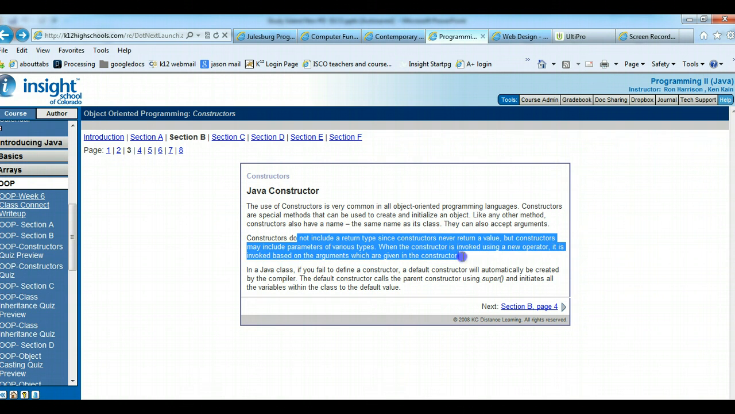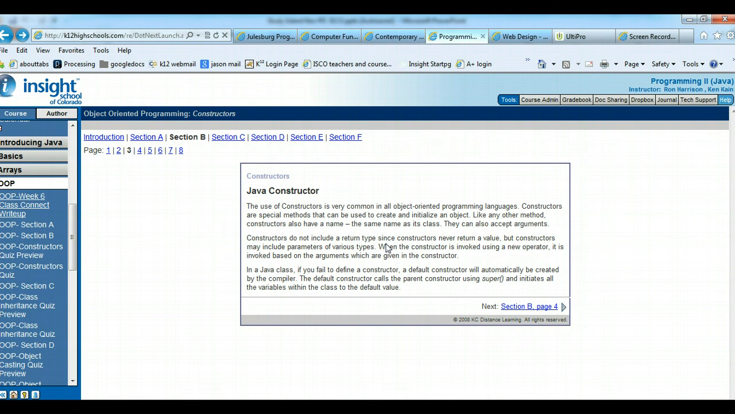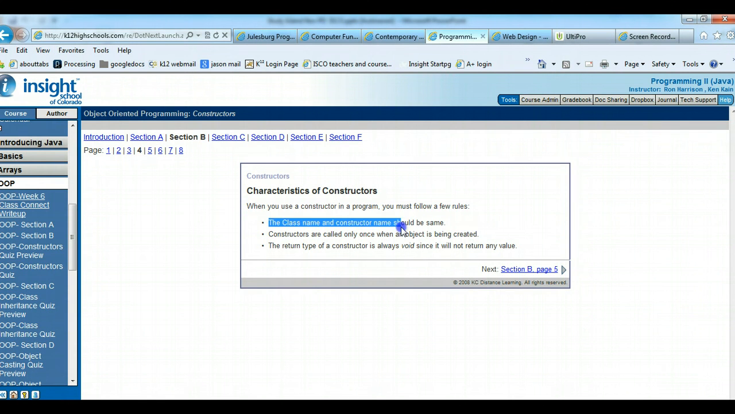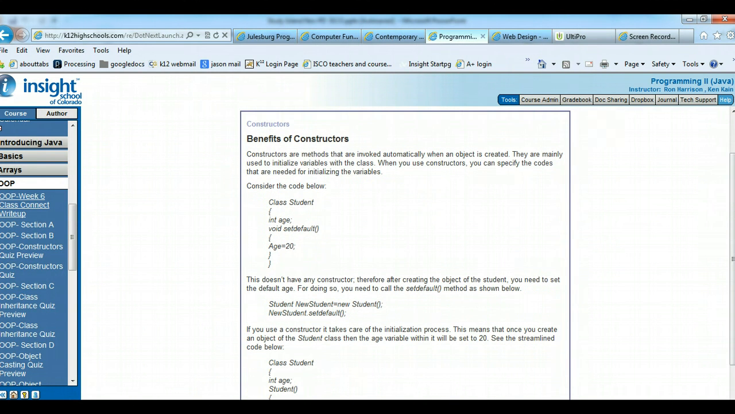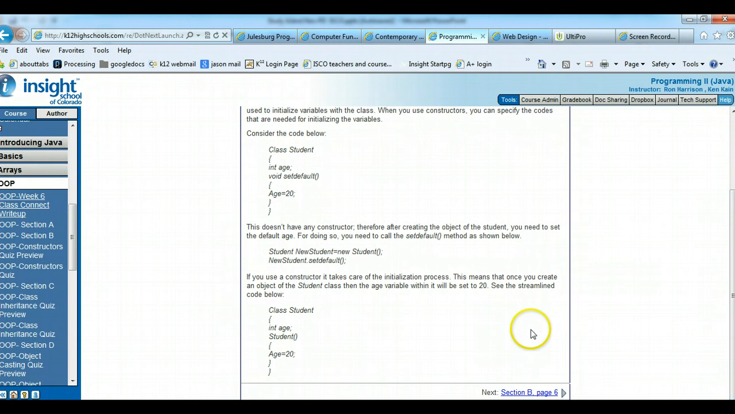And you can read all about constructors here, some of the limitations to them and what they do. But when you set up a class in Java, if you don't define a constructor, then a default constructor will be used. So, different characteristics of constructors, and I think we saw this in the previous programming class. Benefits of constructors: they're invoked automatically when an object is created. So once you have them set up, they can do a lot of work for you automatically, which makes things real easy.